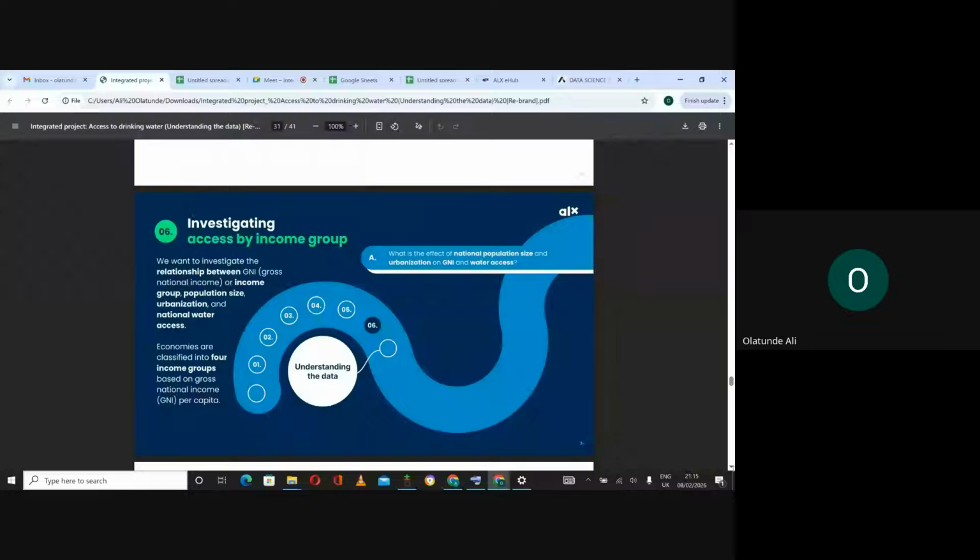Now we are investigating based on income group. So we want to investigate the relationship between the gross national income of the country, or income group, population size, urbanization, and national water access. So economies are classified into 4 income groups based on gross national income, GNI per capita. So what do we want to know? We want to know what is the effect of the national population size and urbanization on our gross national income and water access.